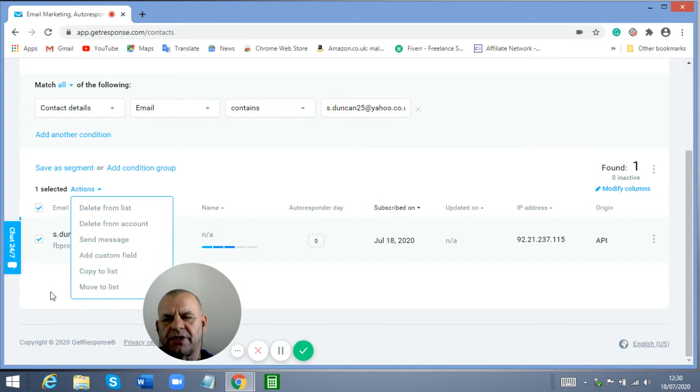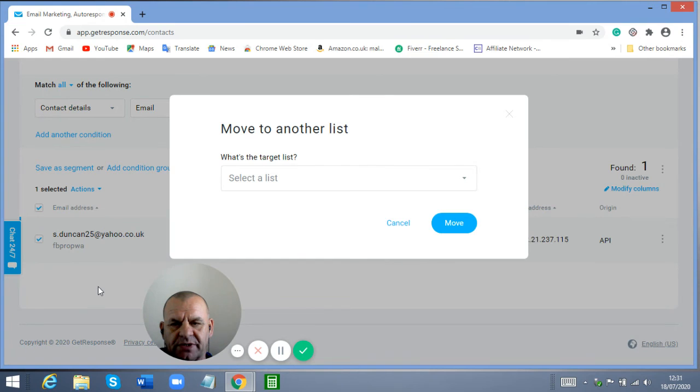One thing, don't get confused with this copy to list, because if you choose copy to list, all it'll do is copy this email address and put it in the other list, but it will also stay in this list. You don't want it to stay in this list and be in your buyers list. So make sure that you always do move to list. You'll click on move to list there.